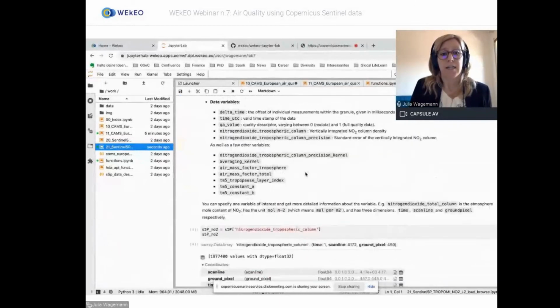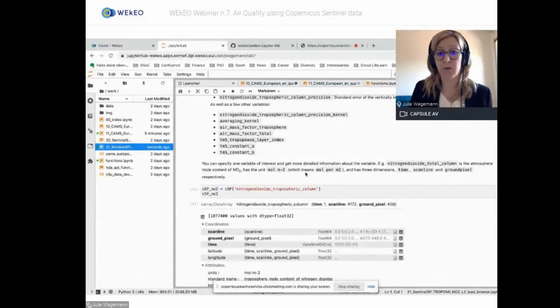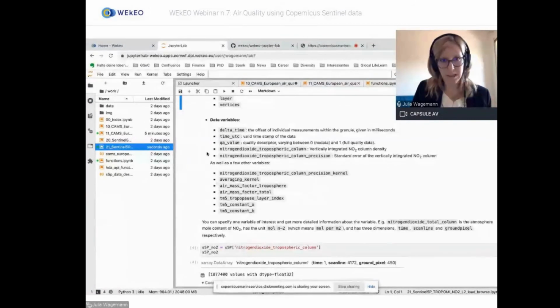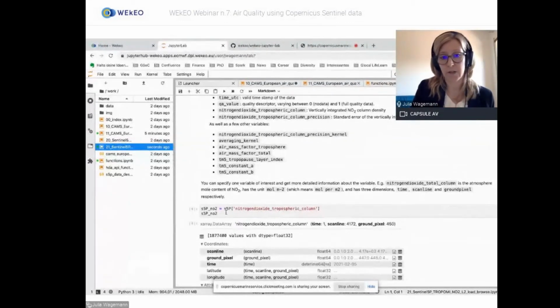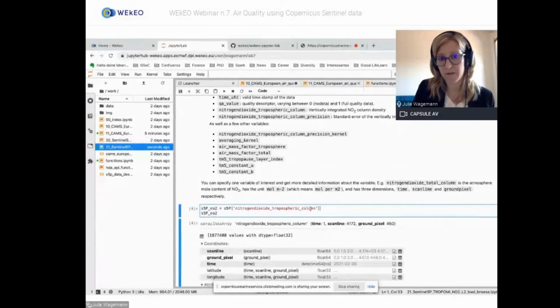And so the next step is to, out of the rich set of 12 data variables, load the one variable of interest for us, which is nitrogen dioxide total column. We can do this, for example, by specifying the name of the variable in square brackets. This is just a different way, but you can also use the dataset and then dot and then the name of the variable.